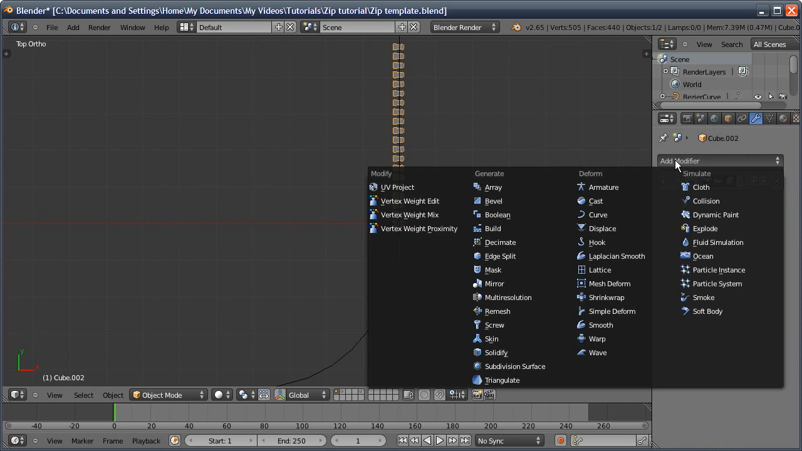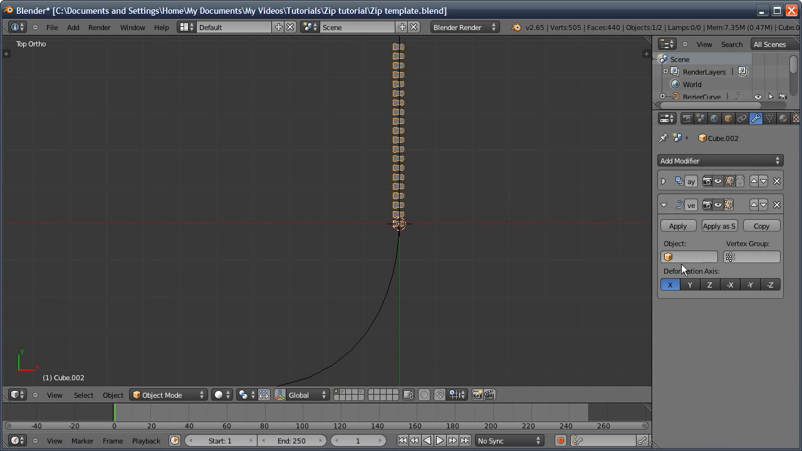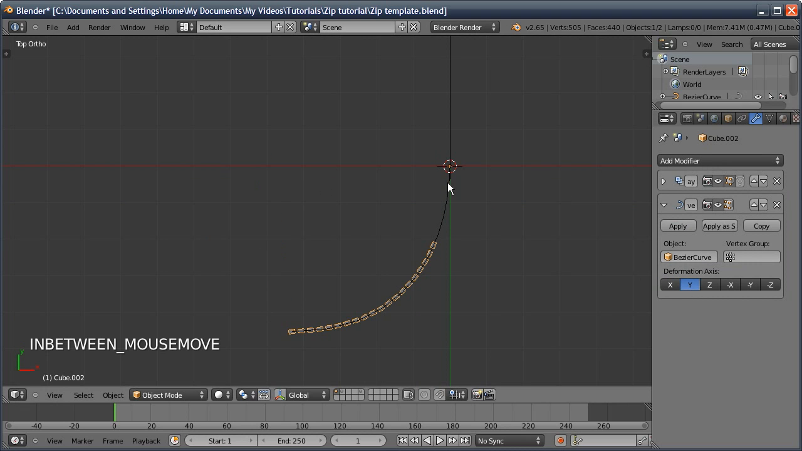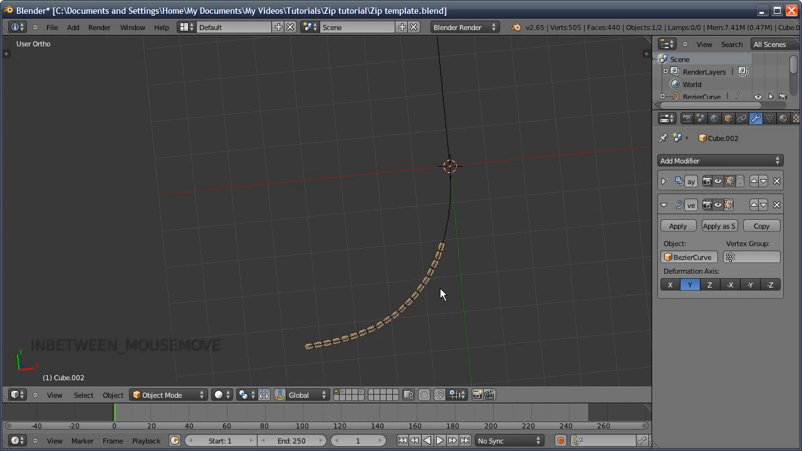So I'll minimize the array and add a curve. We've only got one curve and it's called Bezier curve. You can see that it's gone off an angle. Because we had the rotations cleared, I know it's going to be on the y-axis, and you can see it's now deforming to the curve.